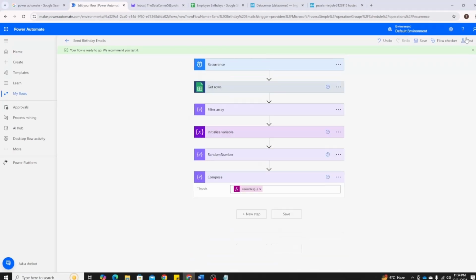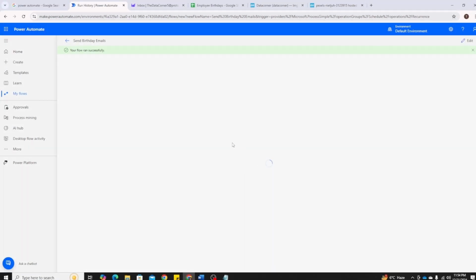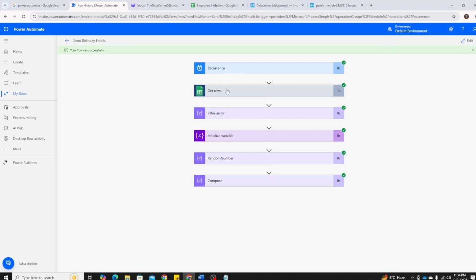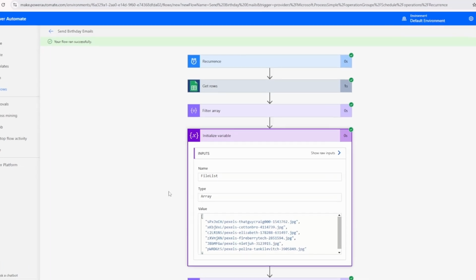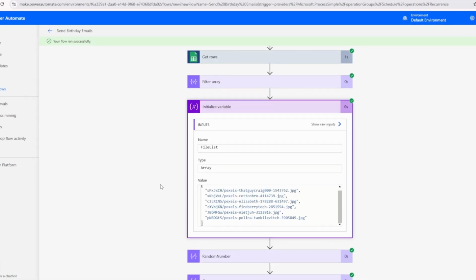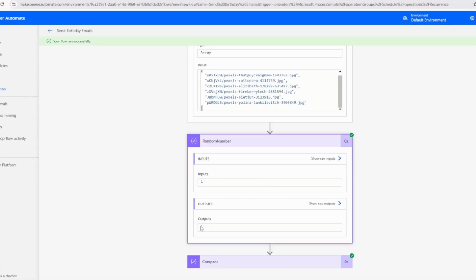Click on save, and let's test our code again to see what results are stored in each of these. So let's test it. Okay, so the flow ran successfully. We already knew the data for this. So let's look at initialize variable. You can see you have the values, the 6 values you initialized. For random number, this selected 1. From 0 to 5 it selected 1. That's fine. Next time, this will be a different number.